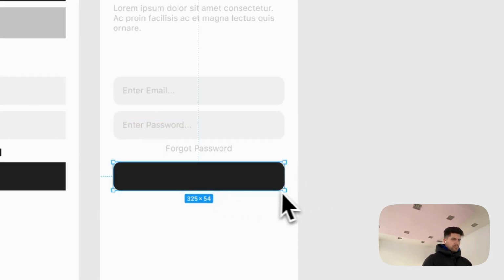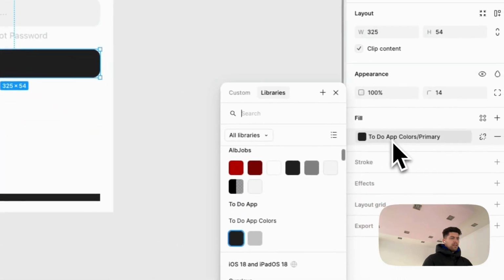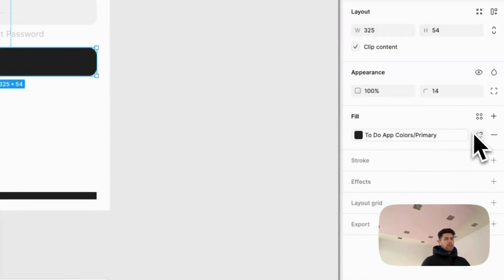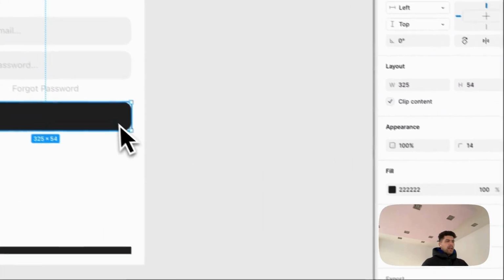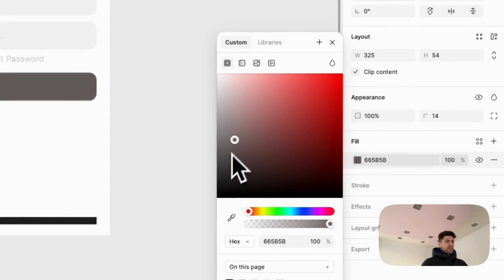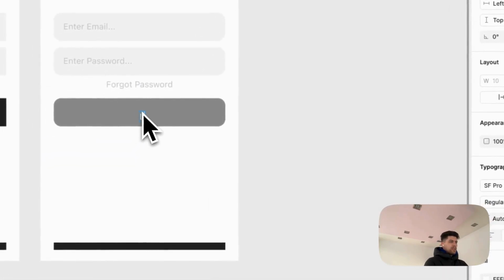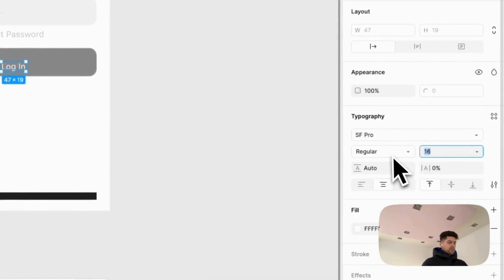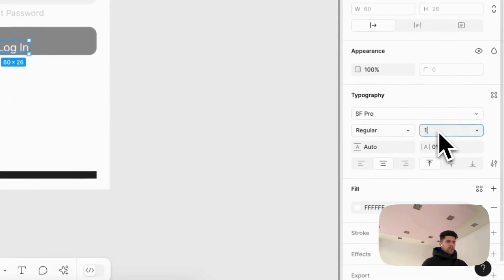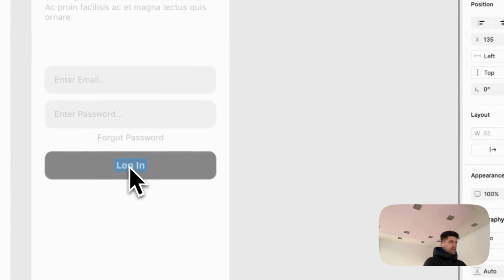Okay. And honestly, we're going to want to disconnect this actually, and make this a dark gray, and we're going to call this login. And we're going to make this 22, 18 actually. Make this bold. Center that. Let's make it all caps again.